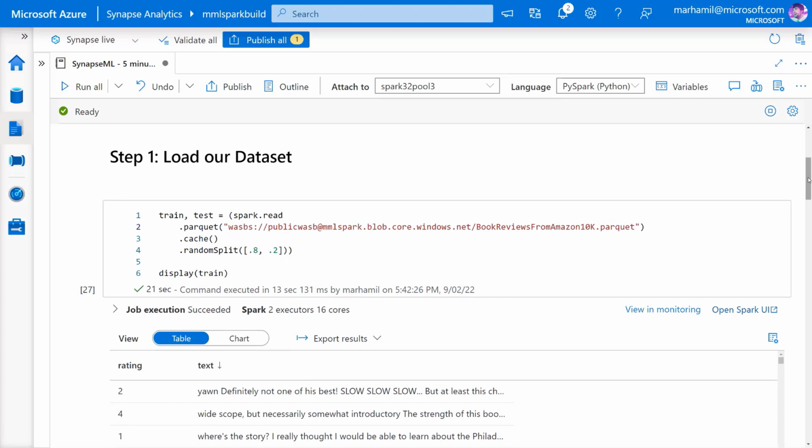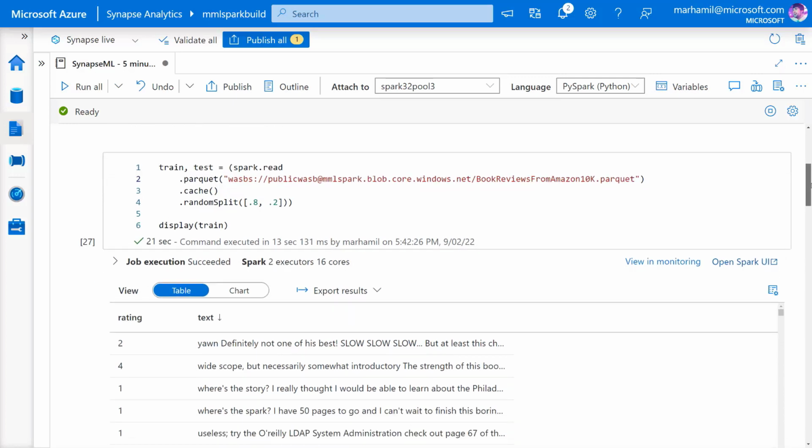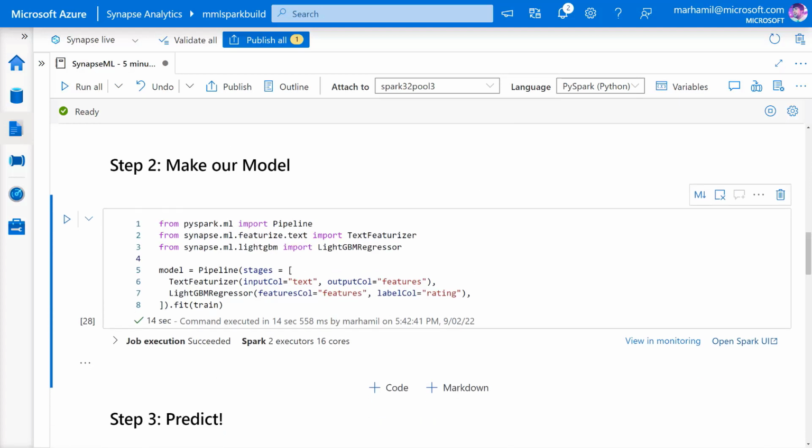Lucky for us, SynapseML makes this process fairly simple. Once we've loaded our data set and split it into a training and testing set, we can move on to creating our model. Today, we're going to use a fairly simple model that consists of a SynapseML text featurizer and a LightGBM regressor. The text featurizer is going to take all of that text we have in our text column and split it out into tokens, and then map those tokens into sparse vectors for machine learning algorithms to work with and learn with.